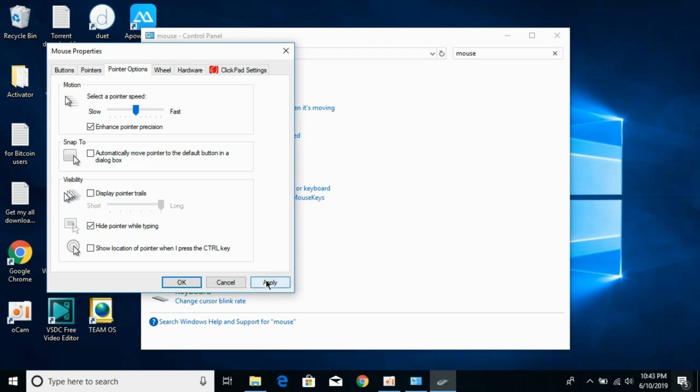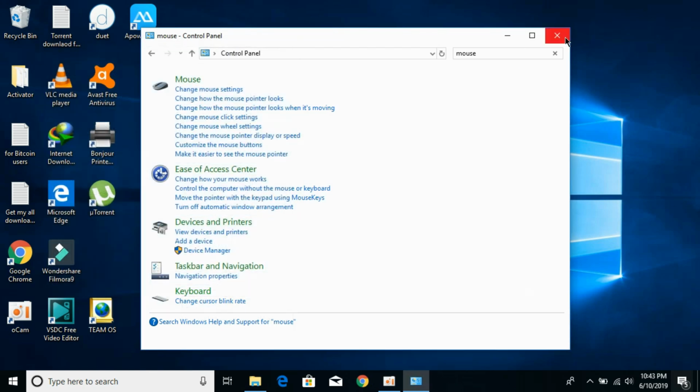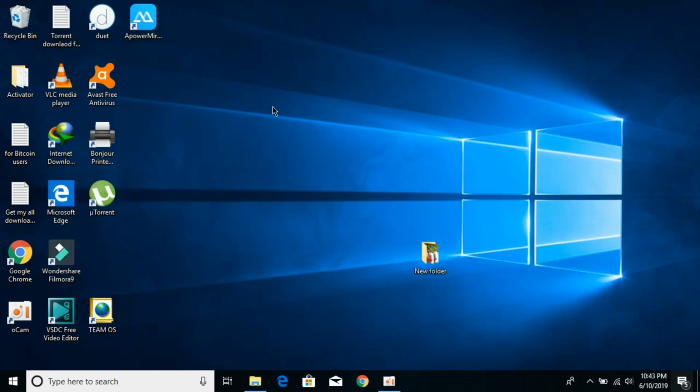So after you have adjusted your speed, just go and click on apply, click OK, and your mouse speed would be changed. So hope by doing so your issue will be resolved. Basically the DPI is related to the mouse cursor speed, so hope by doing so your issue will be resolved.